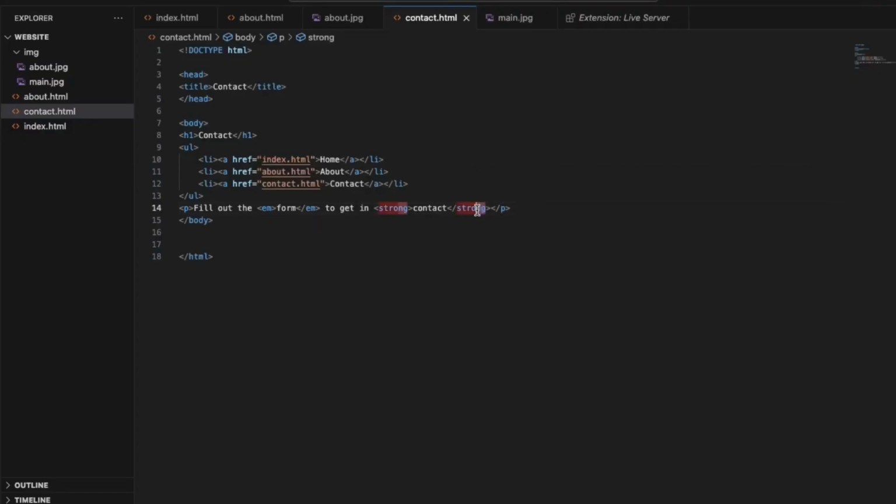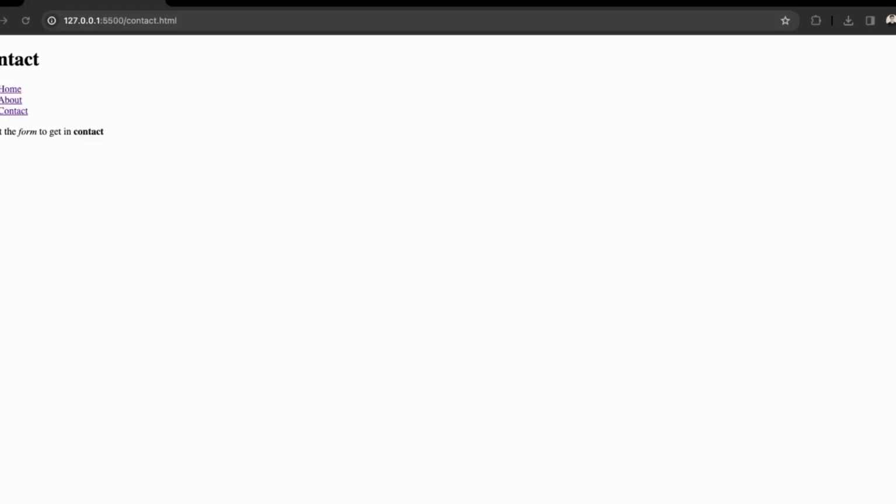Okay, and then for making a text bold, you can also just use the B element, so that's the same thing as strong. So if we check out our website, it's still bolded here. Okay, so now let's work on setting up our form.